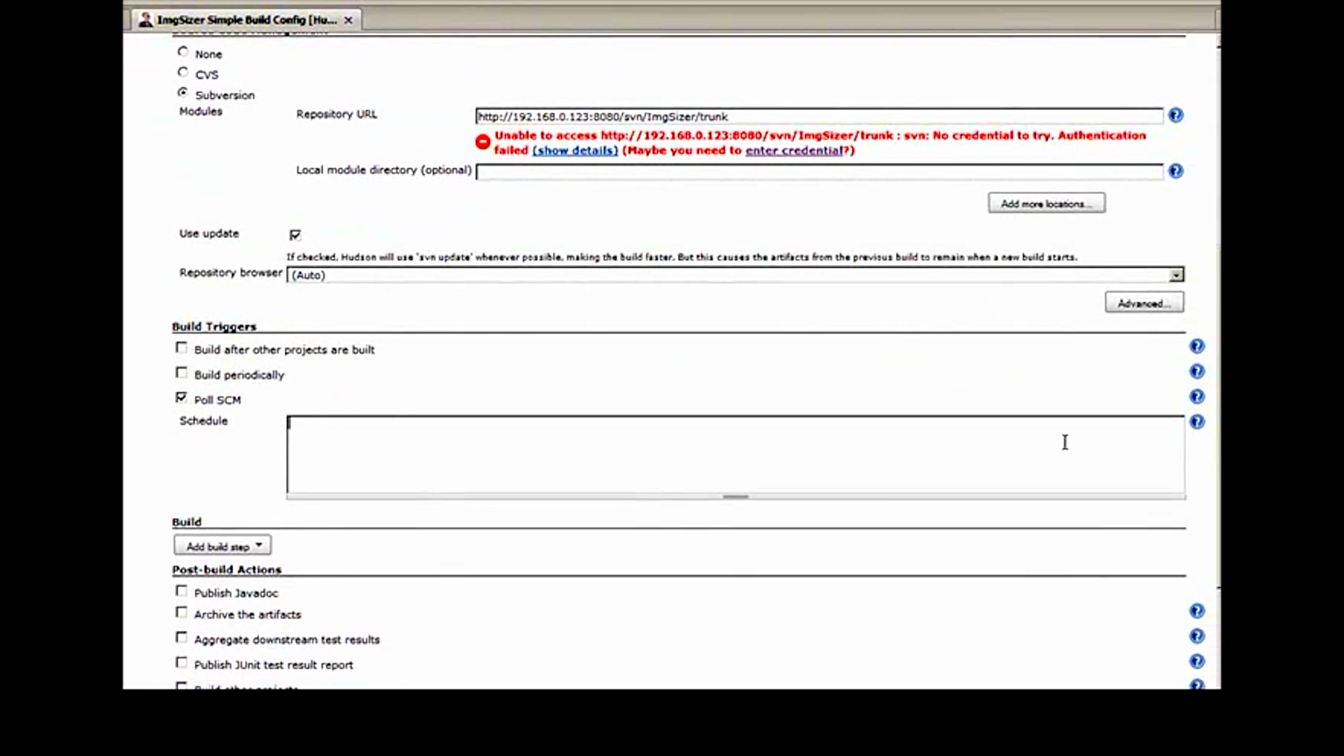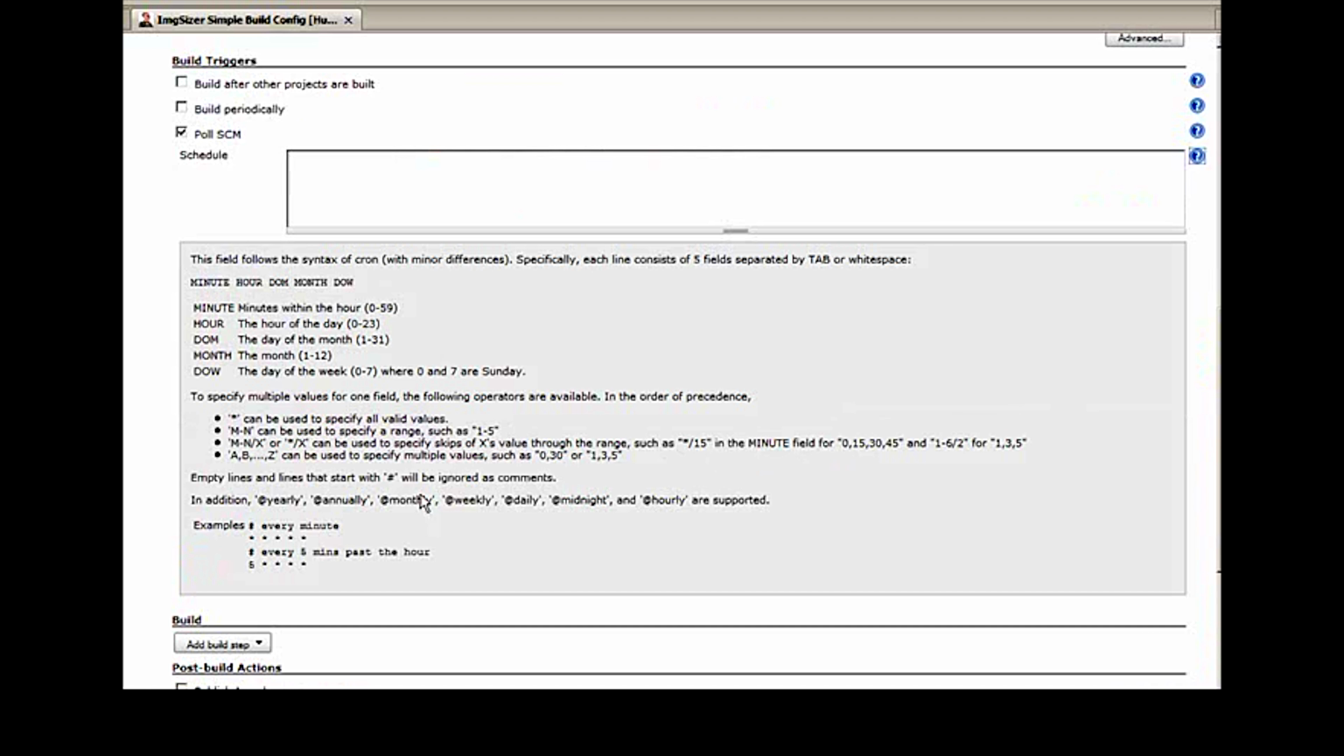Now if you click the little question marks over here, you can actually get the inline help, and it can tell you the various ways you can set up the source control polling. I want it to poll every minute, so I'm going to copy and paste in the example for every minute, which is where you provide all the stars. If you want to do it hourly or daily or whatever the case may be, read this documentation. It can explain to you in more detail how to do that.